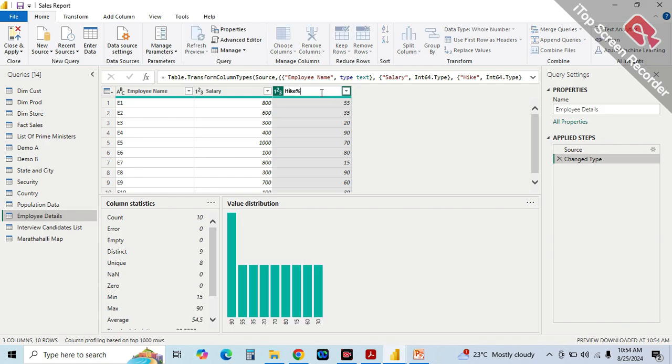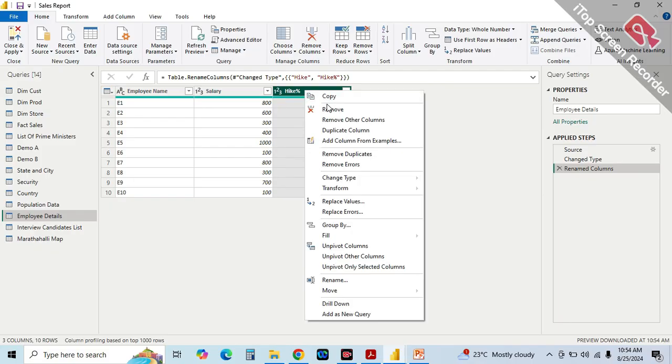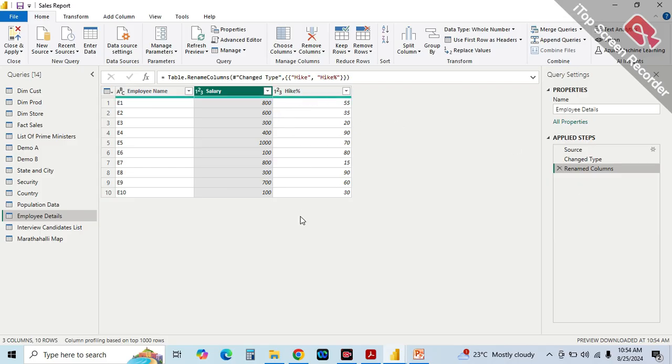For example, for hike, I'm just editing it. I'm giving percentage and hitting enter. Are you able to see one more step added, that is Renamed Columns, because I renamed the column to hike percent. For example, I'm deleting the column. I just clicked on delete, so one more step is added here, Removed Columns. Currently my column got deleted. If you want to take it back, just click on this cancel symbol and your column will come back. And if you don't want the percentage step either, just remove that step. Guys, these applied steps are very, very helpful. You can play very freely.